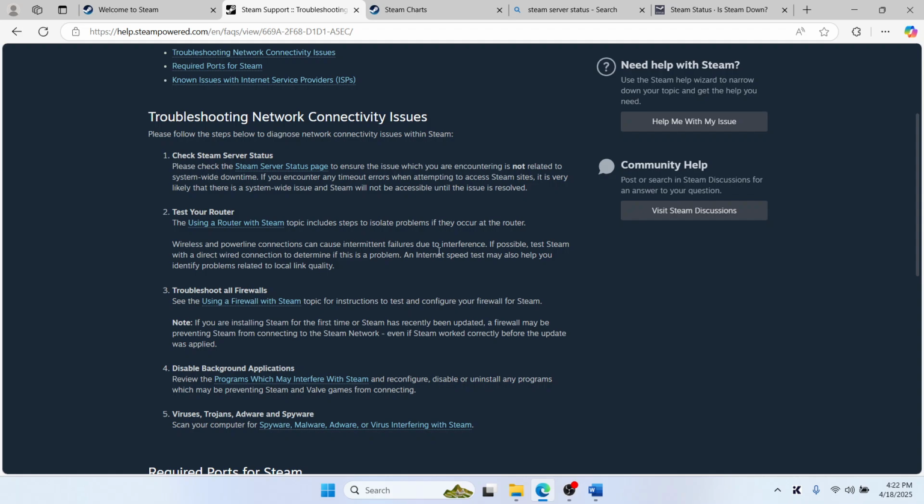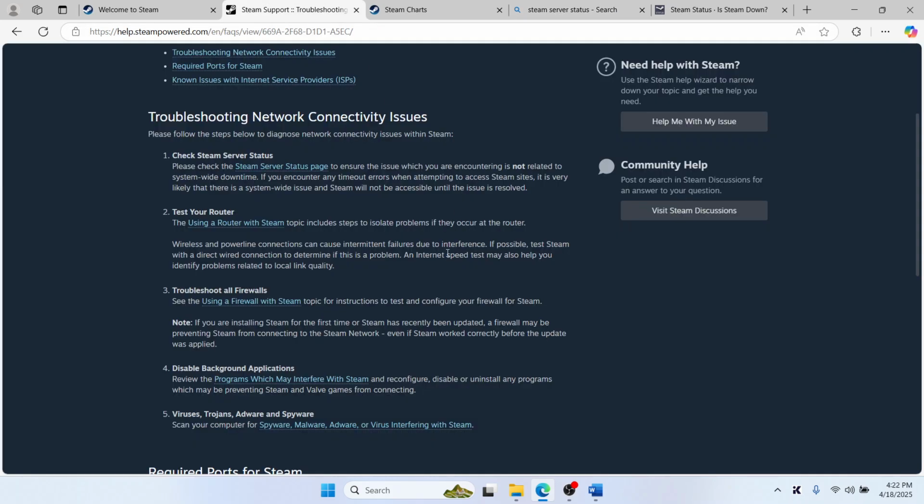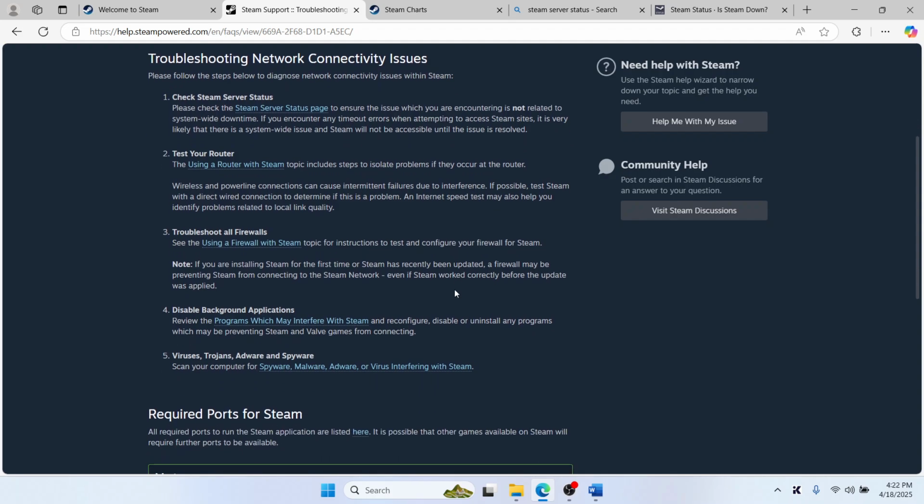Test your internet speed at speedtest.net, or you can check on your mobile to see if your connection is working. And then if Steam is not working, you should check your router, right? So most of the time your router is at fault. So restart it, and if you're using a VPN, try disabling it temporarily.